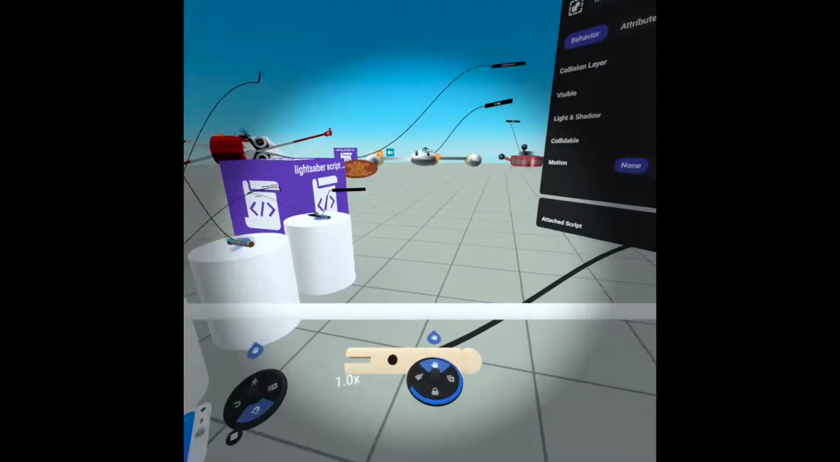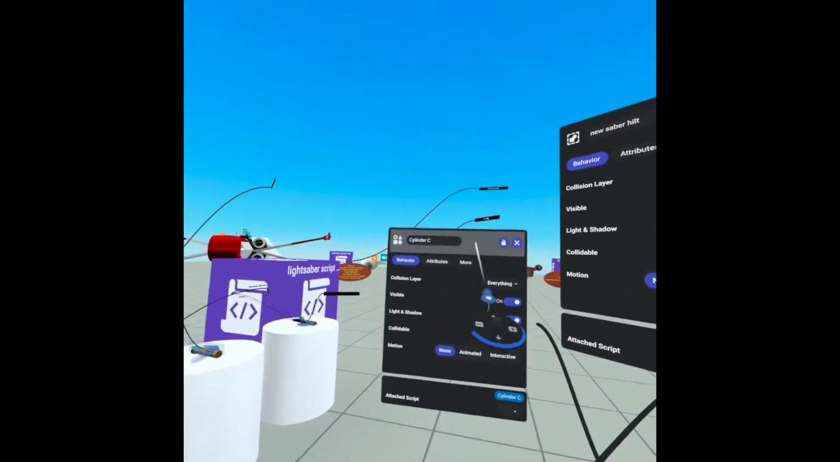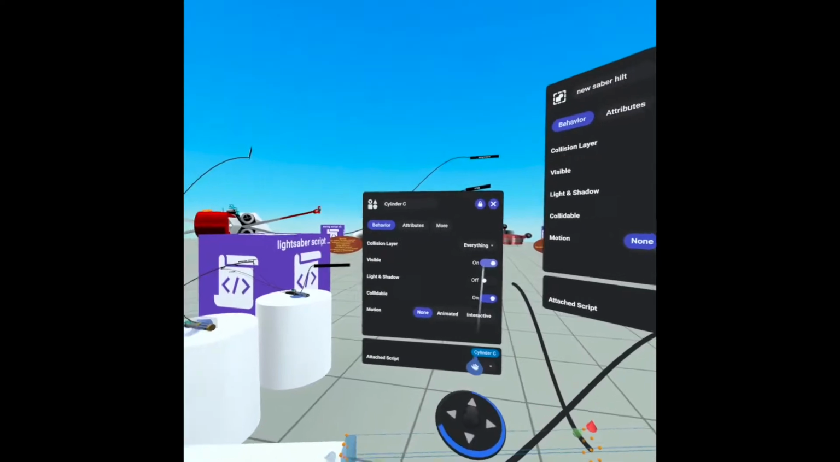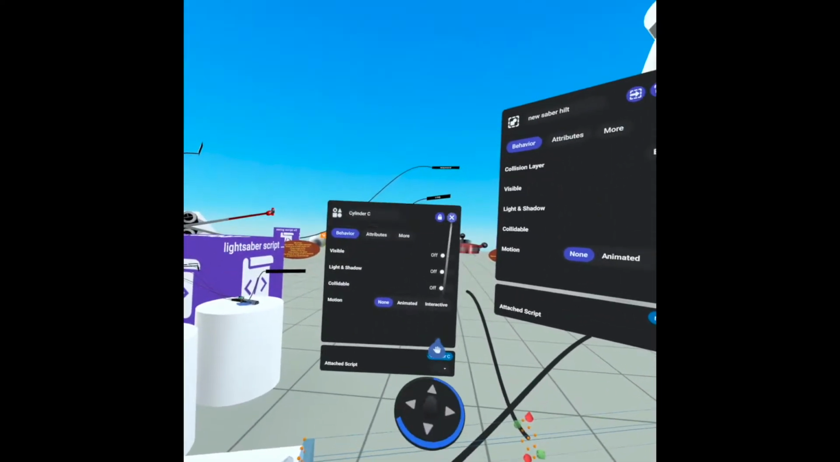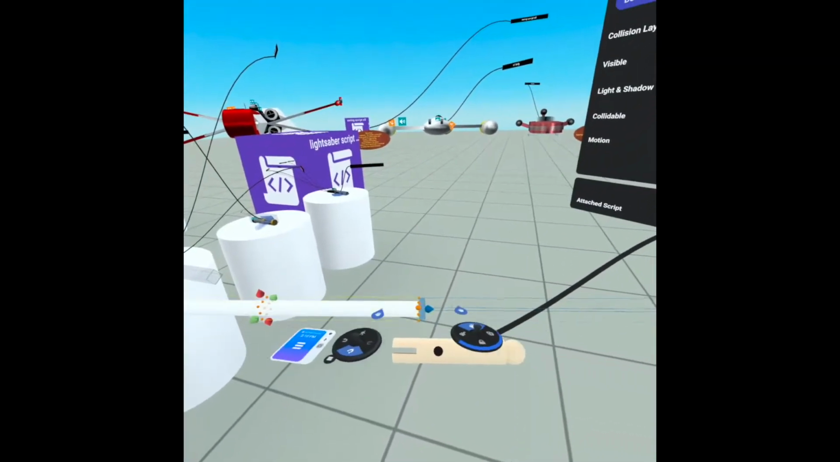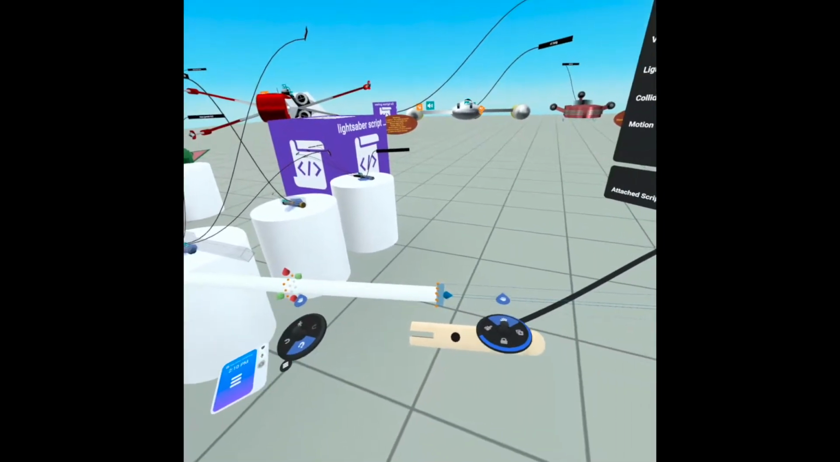But what do we do with this one? We obviously don't want it coming out the back and hitting us. So we're going to make this second one invisible and non-collidable. So you just turn that off. Pretty easy. So that way, this whole thing is going to scale from the middle, and when it scales out, it's going to scale the blade.